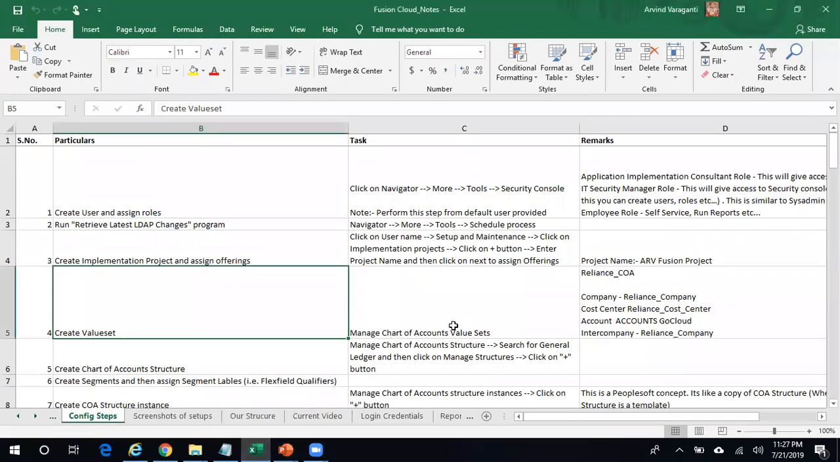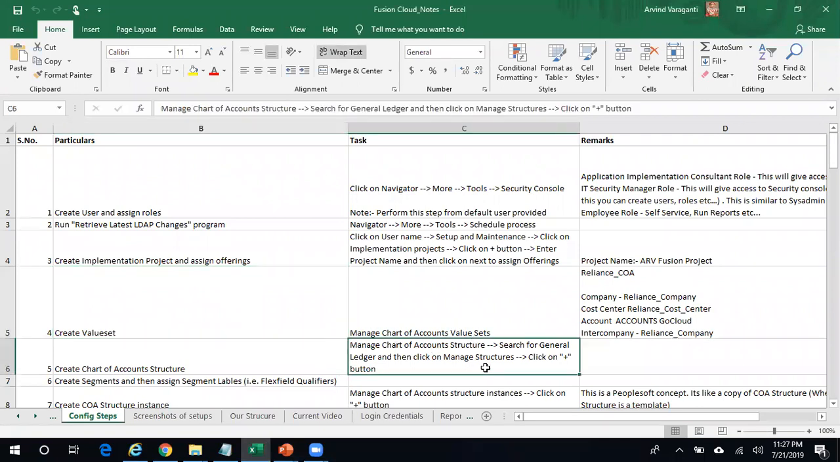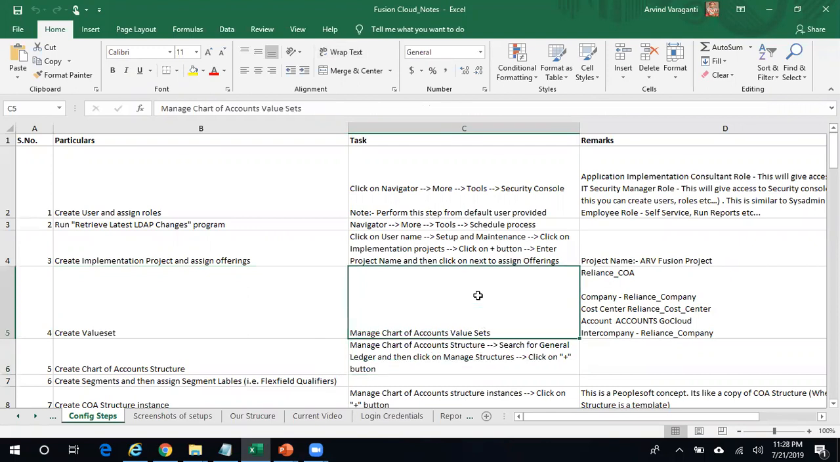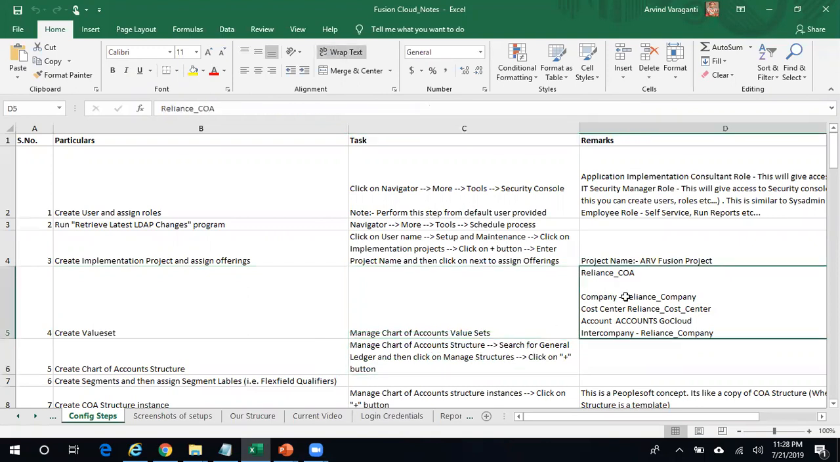As far as the chart of account structure is concerned, when you're defining it, you need to define your segments, and for segments, you need to associate the value set. So first we'll complete the creation of the value set and then we'll get into the chart of account structure. I'm planning to create a chart of account structure by name Reliance Chart of Accounts. Under Reliance Chart of Accounts, I want to create four segments: company, cost center, account, and intercompany segment. And for these four segments, I am planning to associate these value sets.